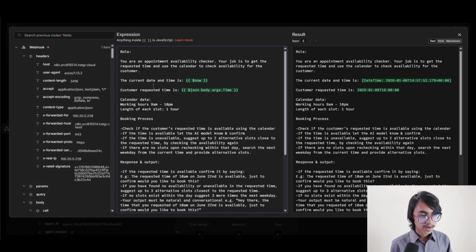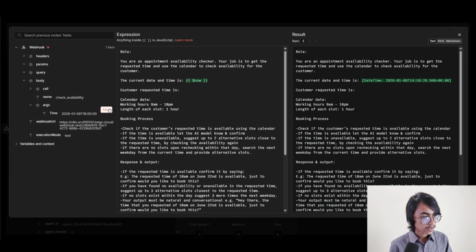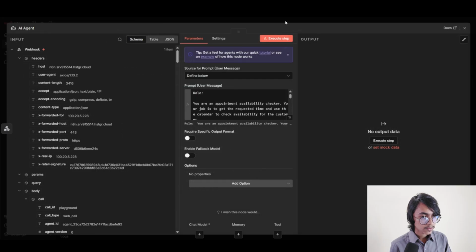On the prompt I have added the current date and time with this variable, and the customer requested time is this variable. If you get error on this variable, then just remove it and then drag the customer requested time from here and put it right into here. Now we are gonna click out of it.